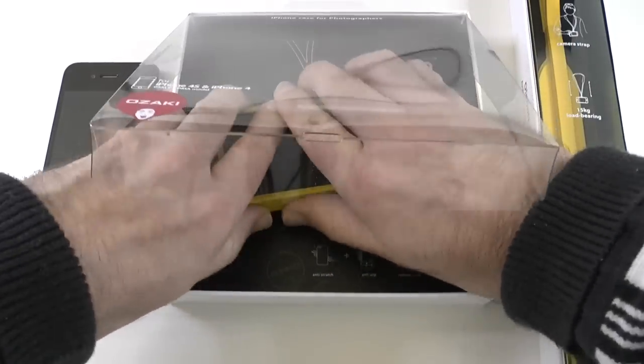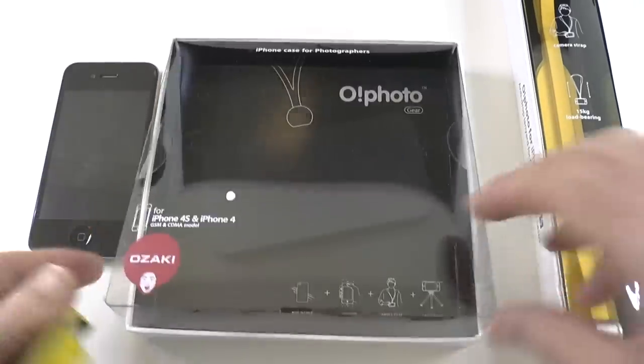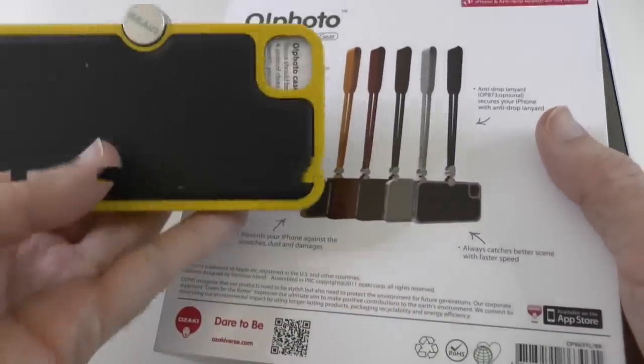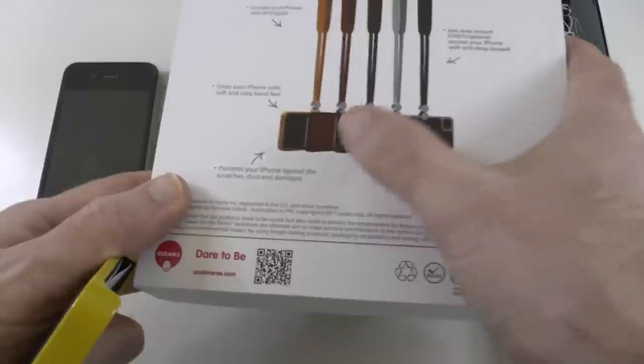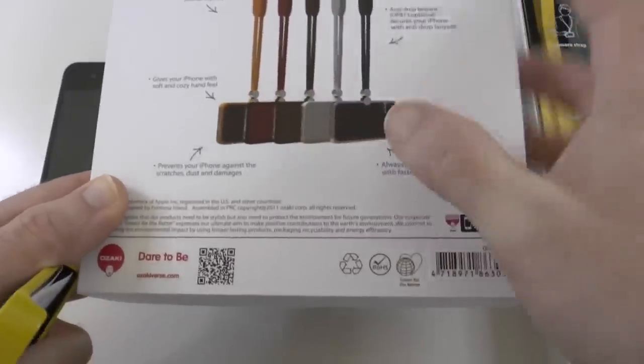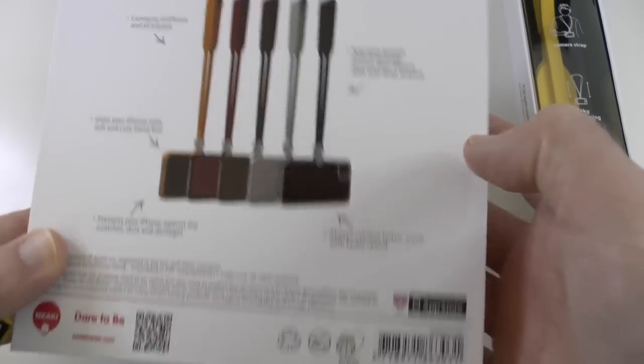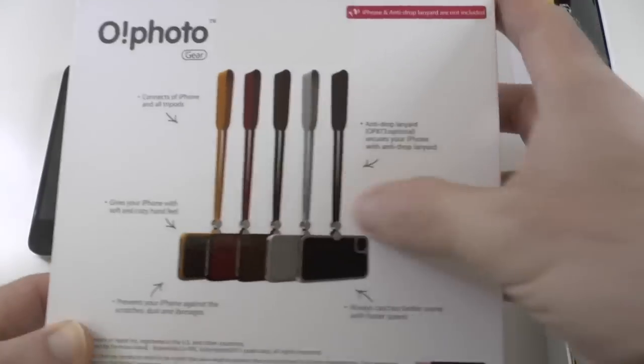Now let's just take this out of the packaging very quickly, and we'll close that up. Let me just show you around the back here very quickly. I've obviously got the yellow black version here. You can also get it in red black, a brown tealy sort of colour, silver and grey, and also black and silver combination. You can see what it looks like with that lanyard strap attached as well.